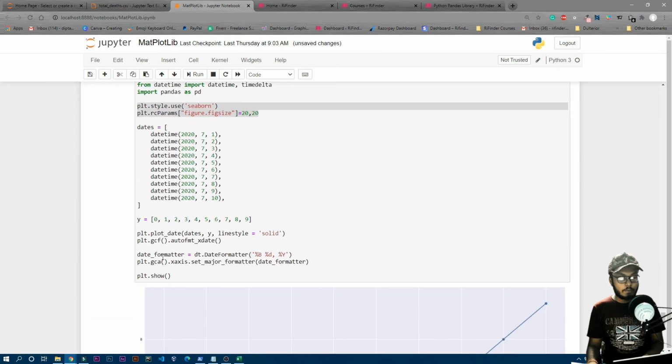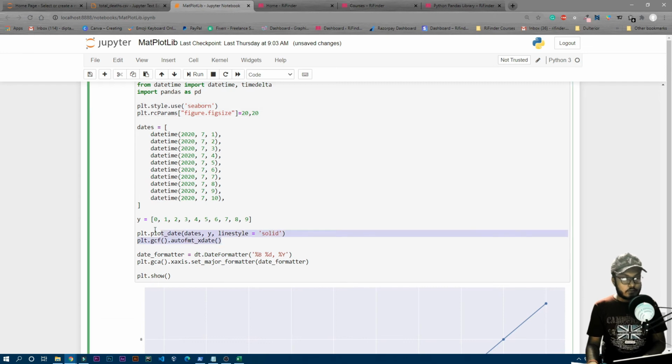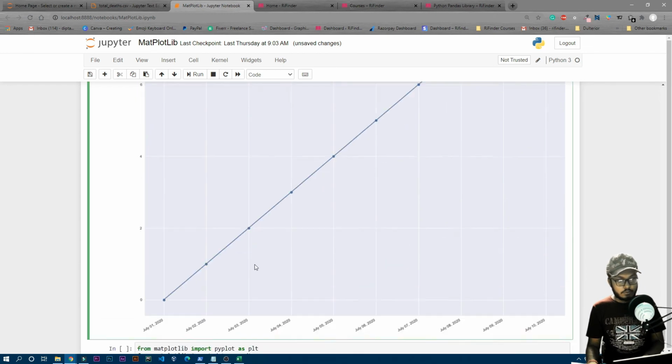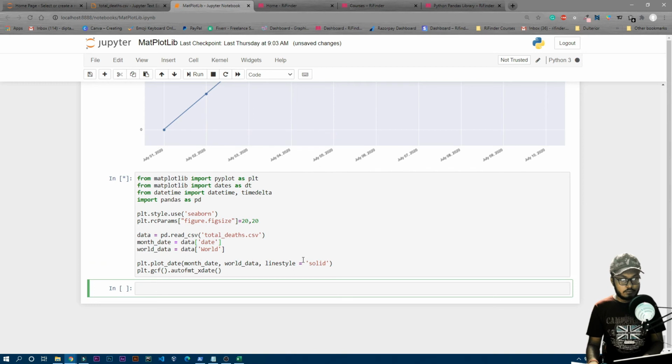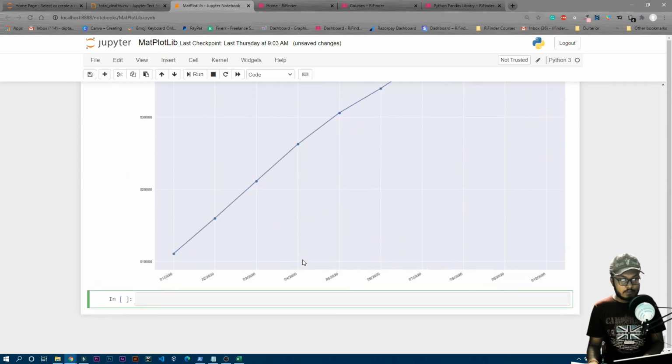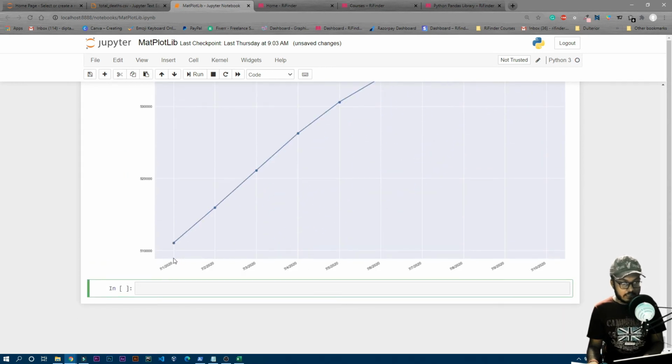So I'll just quickly copy these two lines from there and paste them over here. Now let's change the variable names only. This date should be month date, and world data will replace y. Okay, now if I run it, you can see we have these dates over here.